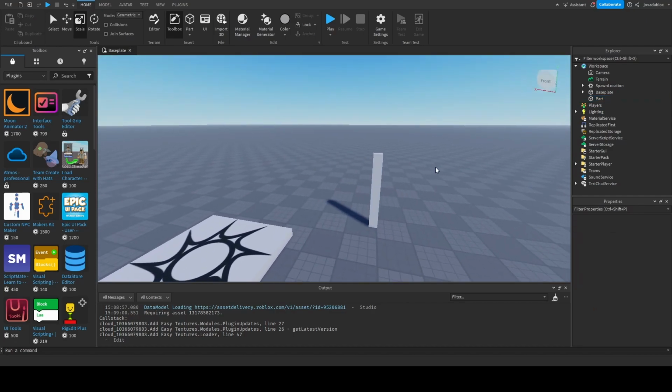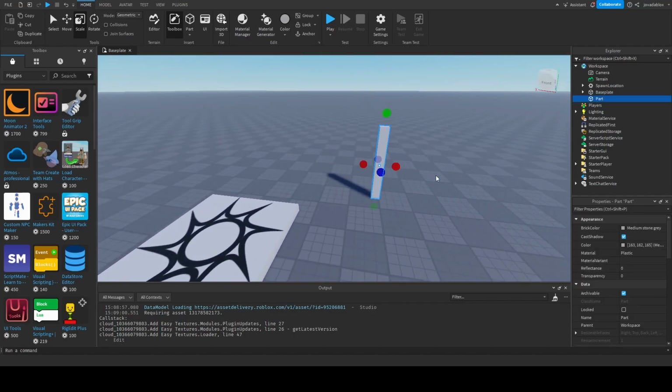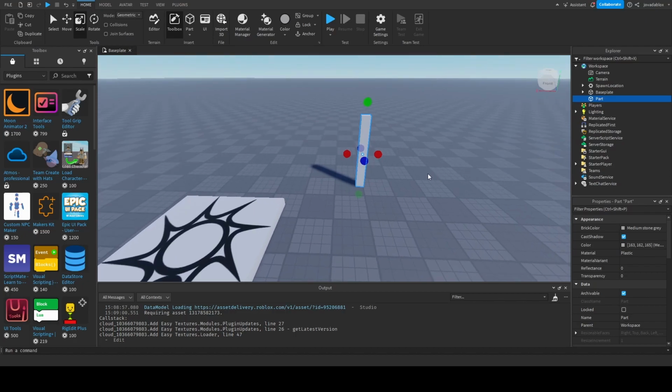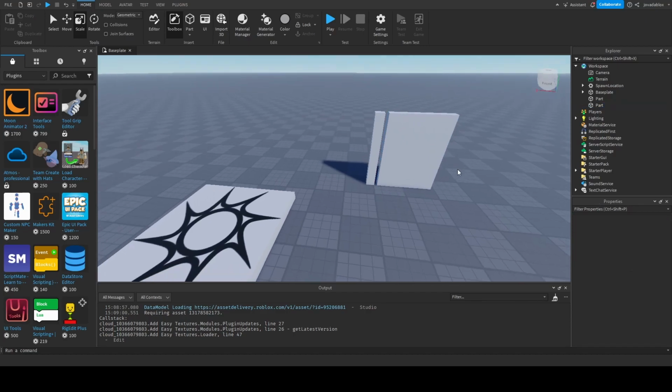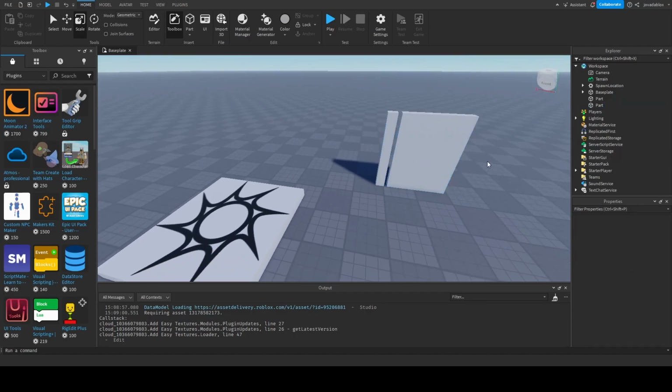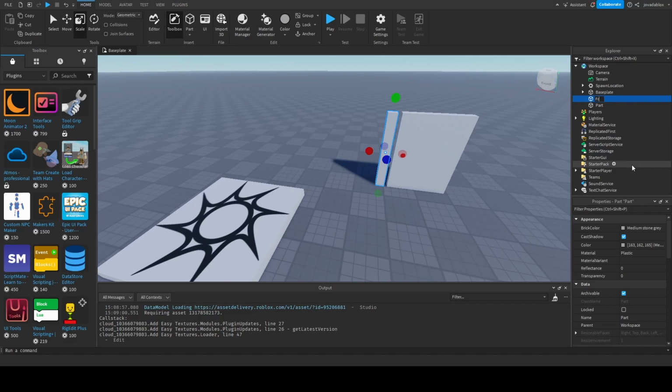And then what I'm going to do is duplicate this by clicking Control D on my keyboard, and then I'm going to move it over just a little bit, and scale this out a little so that we've got our door and our door frame. And what I want to do now is rename this door frame to frame, and rename the door to door.